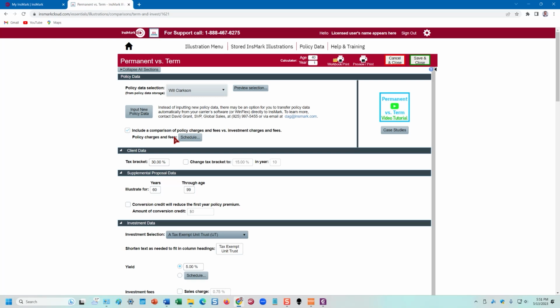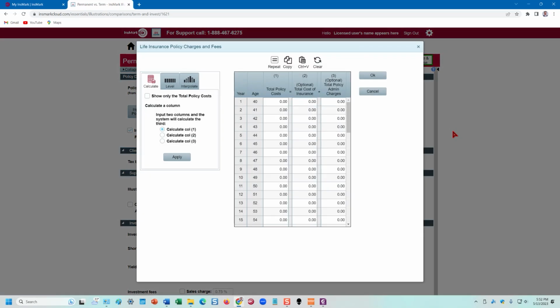Now, this is very important. I want you to look at this next choice. It's one of the most powerful parts of the InsMark Essential system. You're going to absolutely love what I'm going to show you next. So it says, include a comparison of policy charges and fees versus investment charges and fees. All right, what's that? So you can check that or not, but make sure it's checked, and then click schedule.